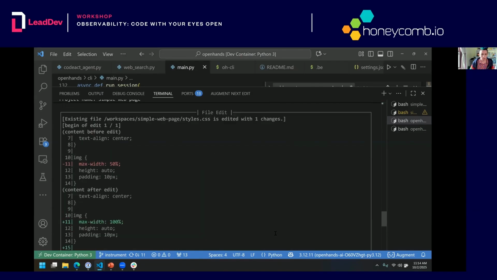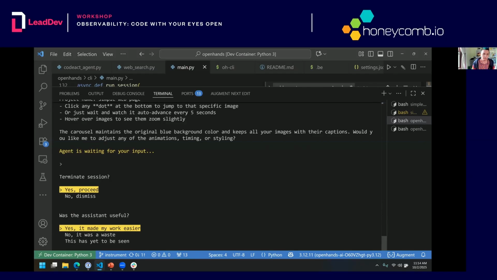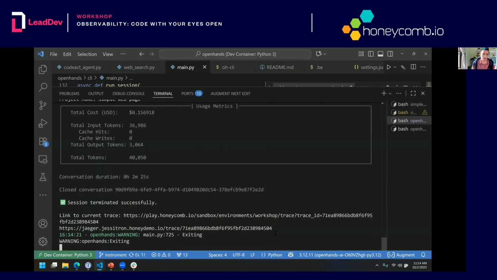Okay, so I'm going to exit OpenHands, which is just Control-C, proceed. And then it asks me, I added this. Was it useful? Yes, it was useful. All right, so now it's recorded that information and we can go look at a distributed trace.